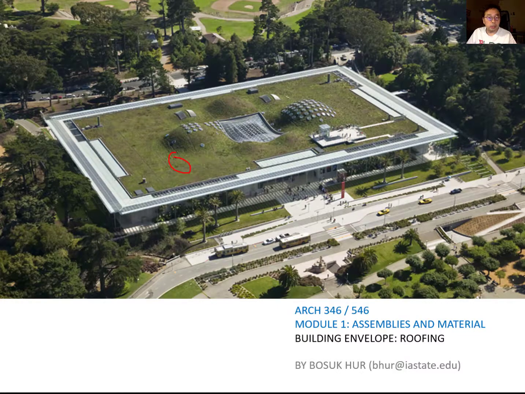It is the Academy of Science building designed by Renzo Piano. What is the advantage of the green roof? What about the disadvantage? And what about the assemblage method? So we're looking at the different aspects of designing the roof and the construction method and detail of the design.